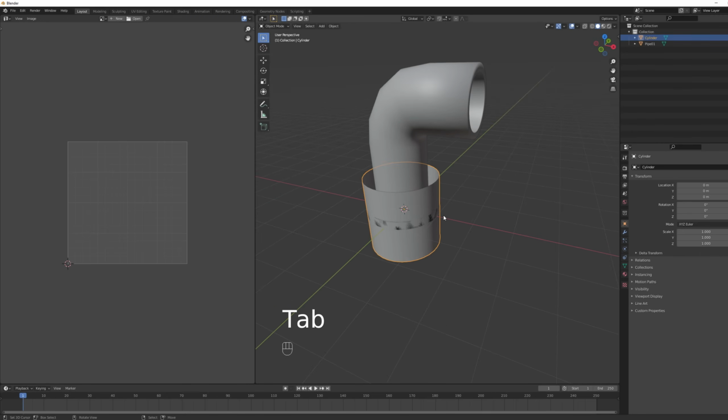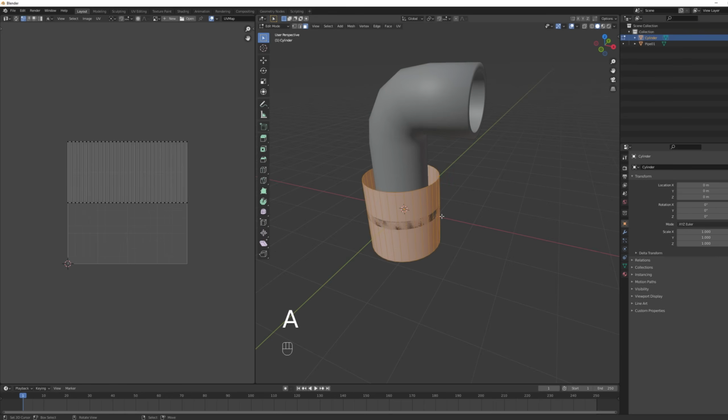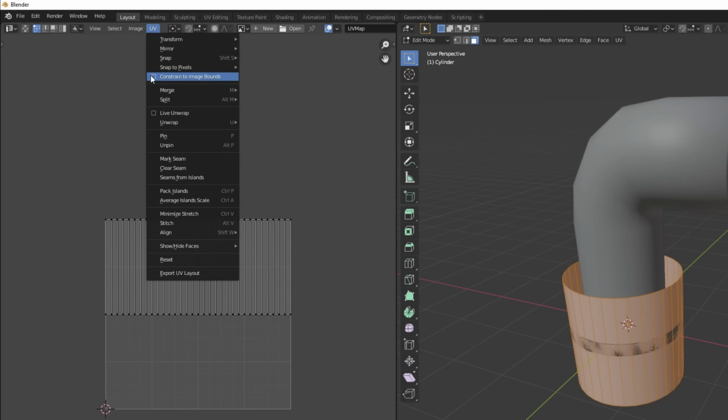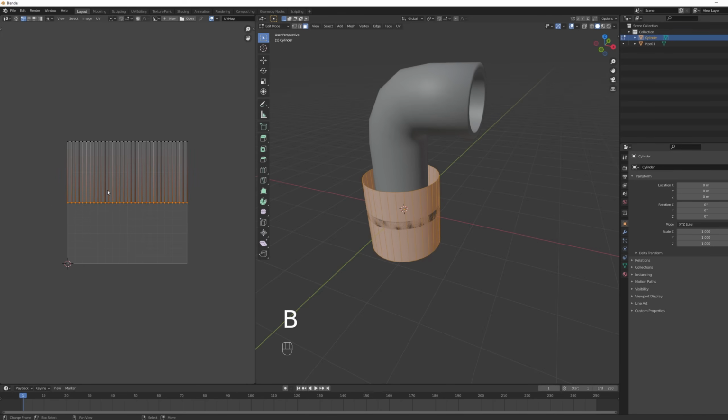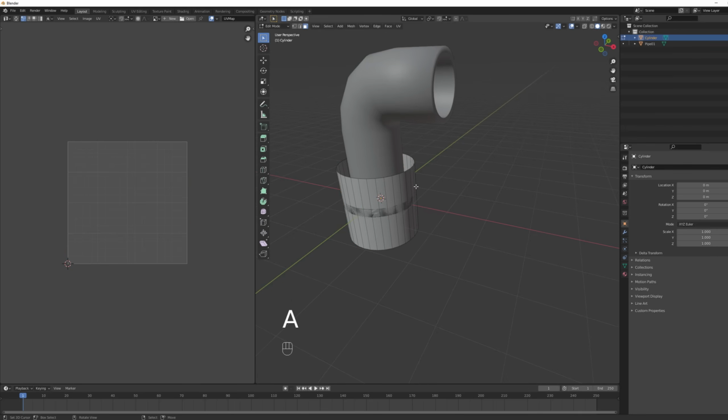As a matter of fact, we want to correct the UVs, we want to push this down, but let's first turn on constraints to image bound. With B we can select this, press G and lock it in Y to push it all the way down. And now we can start modeling the waterfall.